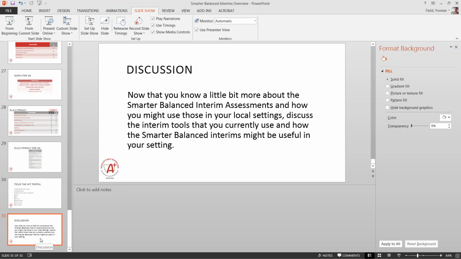And I just wanted to open it up for discussion. This is what I have posted in the forum too. Now that you have a little bit more about the Smarter Balanced interim assessments and how you might use those in your local settings, I thought we could discuss the interim tools that you currently use and how you think the Smarter Balanced interims might be useful in your setting. And I'm going to unmute everyone. There we go. So let's start with that first question: discuss what interim tools you currently use in your district.